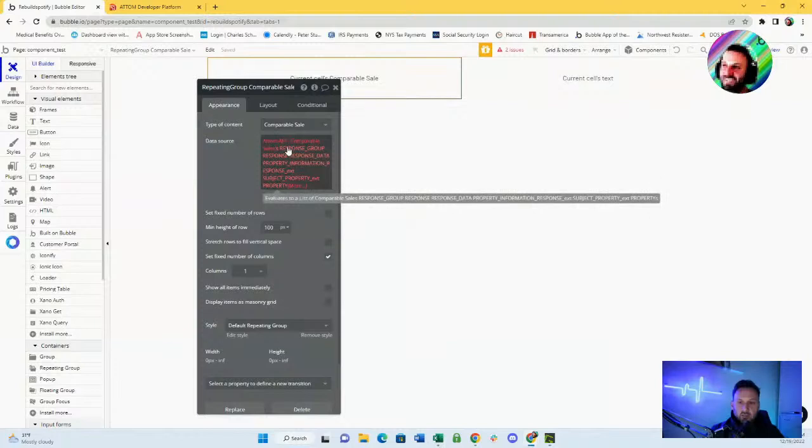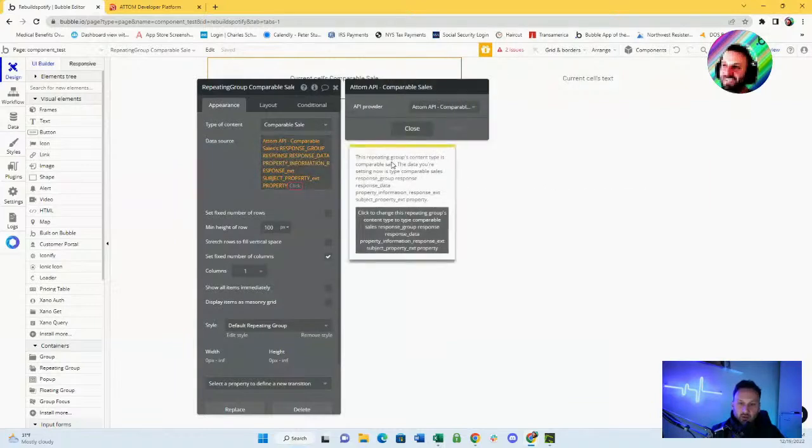So Bubble is telling me that what this is evaluating to is not matching up to the type of content that I set. They usually give you a recommendation for that. This repeating group's content type is a comparable sale. The data you're setting now is a type, comparable sales, response group, response data, property.